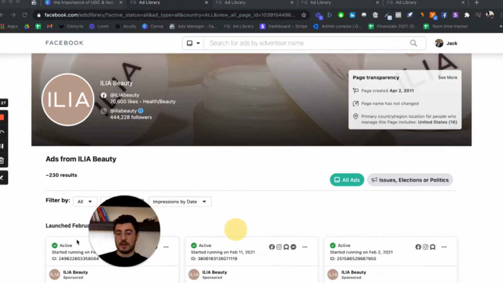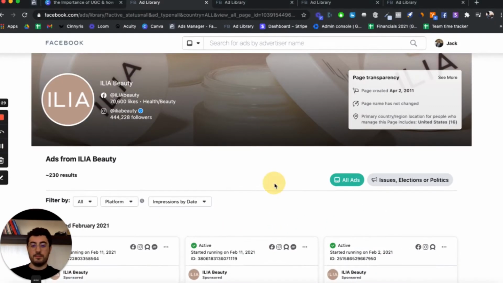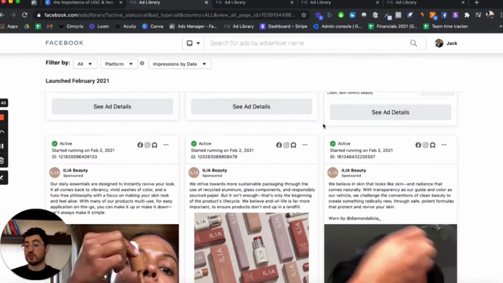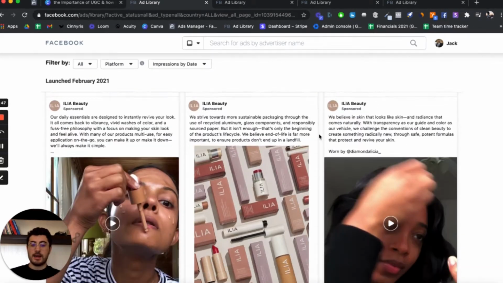So if we jump into one of the examples that I gave right there, this brand's called Gather Beauty. You can go check out their Instagram. They're quite a big brand right there, and they make some serious investments in Facebook and Instagram ads. As you can see here, they're running 230 campaigns. And if we scroll down with Gather Beauty, you'll notice they almost exclusively use user-generated content.